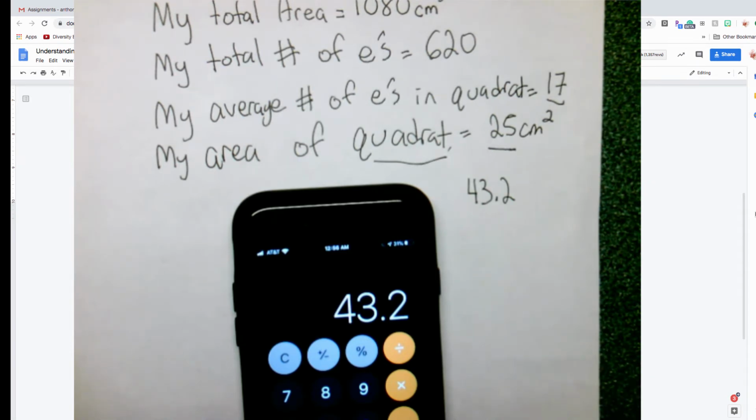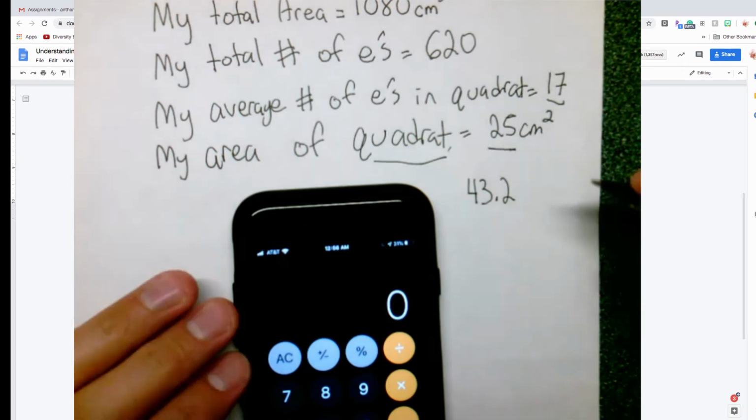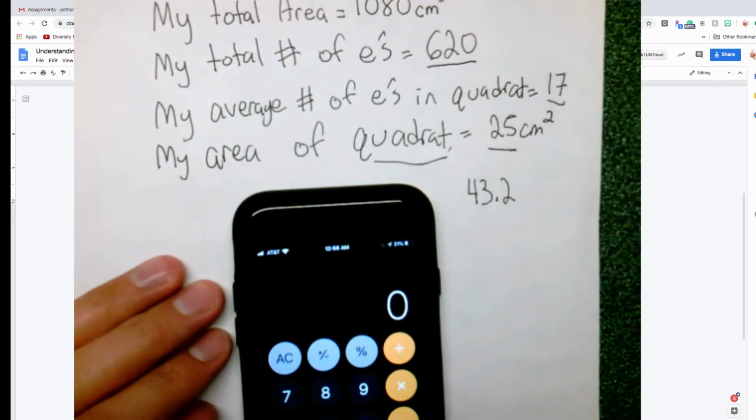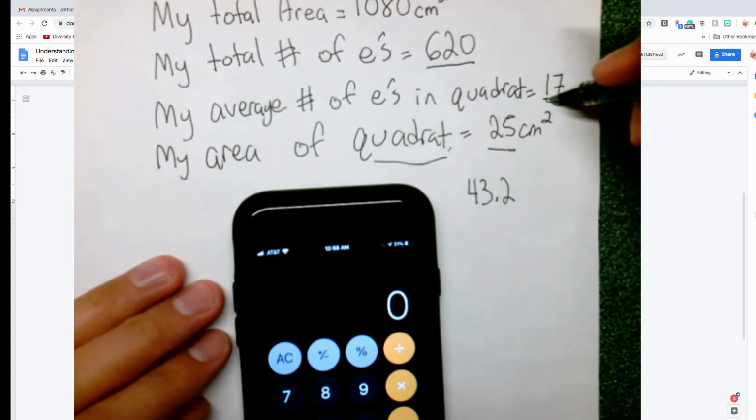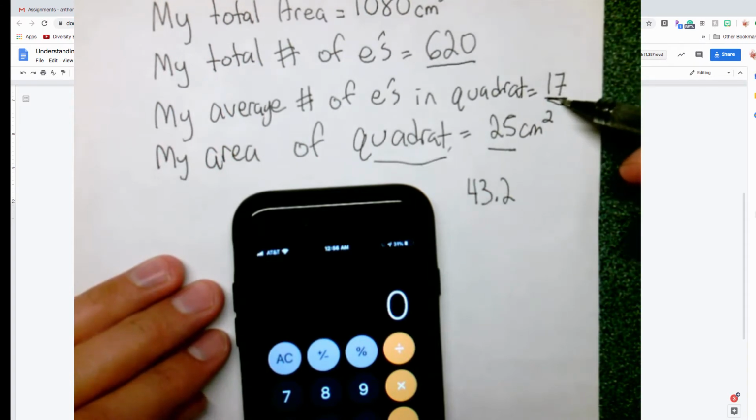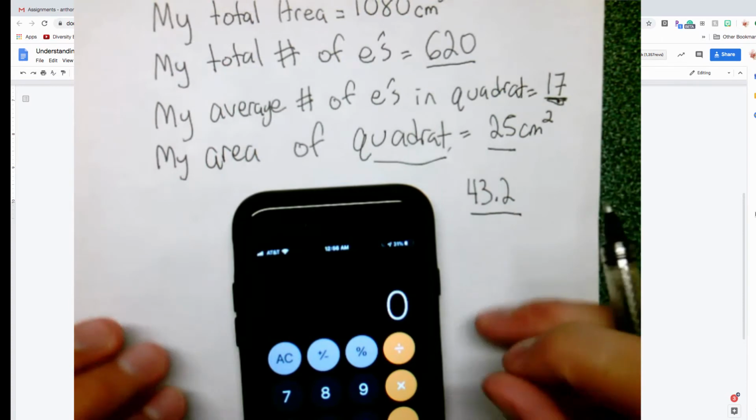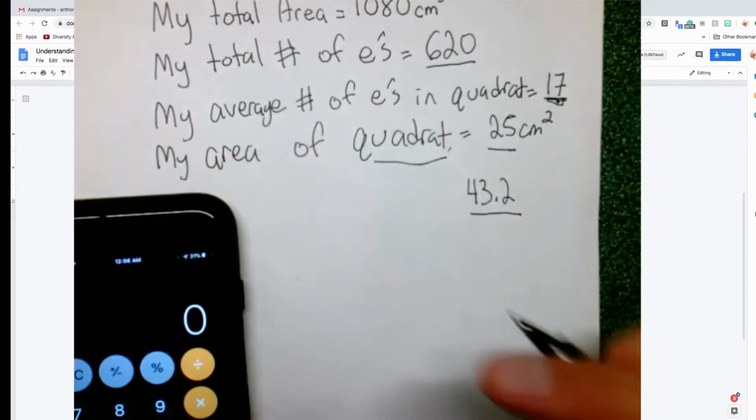But I only did 3, so I obviously saved a whole lot of time. So now I know that the total amount of E's is 620. I know that on average when I'm dropping, I get 17. And I know that there's 43 quadrats. So what do you then do?